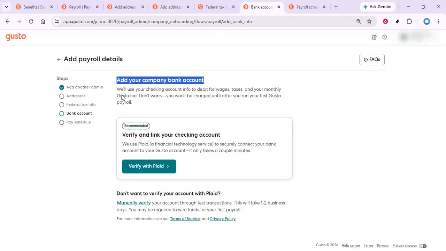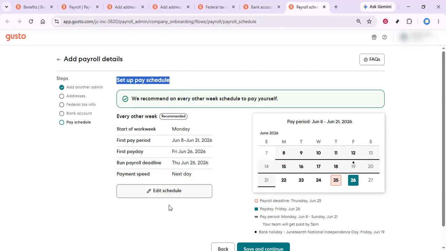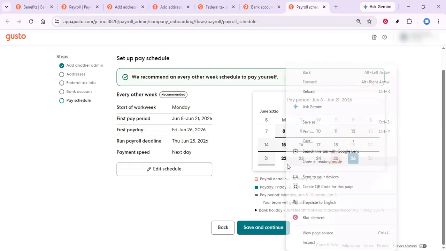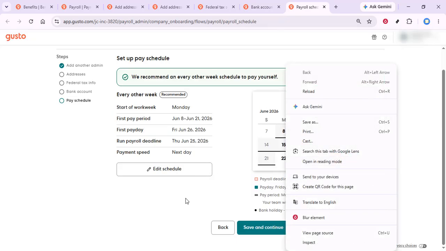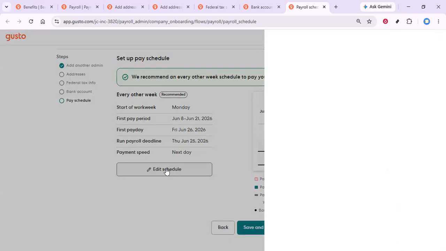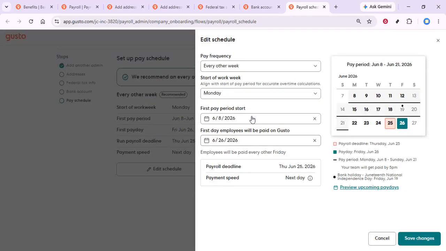Finally, set up your pay schedule. Decide how often you want to pay your employees, whether it's weekly, bi-weekly, or monthly. Consider what works best for your company's cash flow and your employees' needs. Gusto allows you to customize this schedule, giving you flexibility and control over your payroll operations.